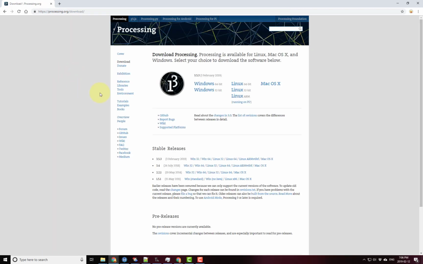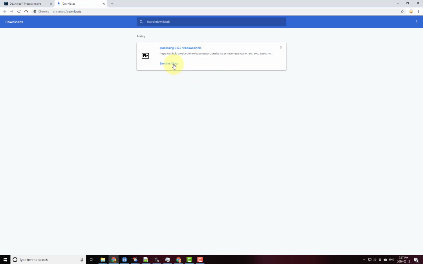And then the first decision you have to make here is do we want to download the 64-bit version or the 32-bit version? So from reading on some forums, they normally recommend the 32-bit version for compatibility. So I've already downloaded that, so I'll just open my downloads, show in folder, and if you're wondering how I got that screen quickly, I just hit Control-J on the keyboard.